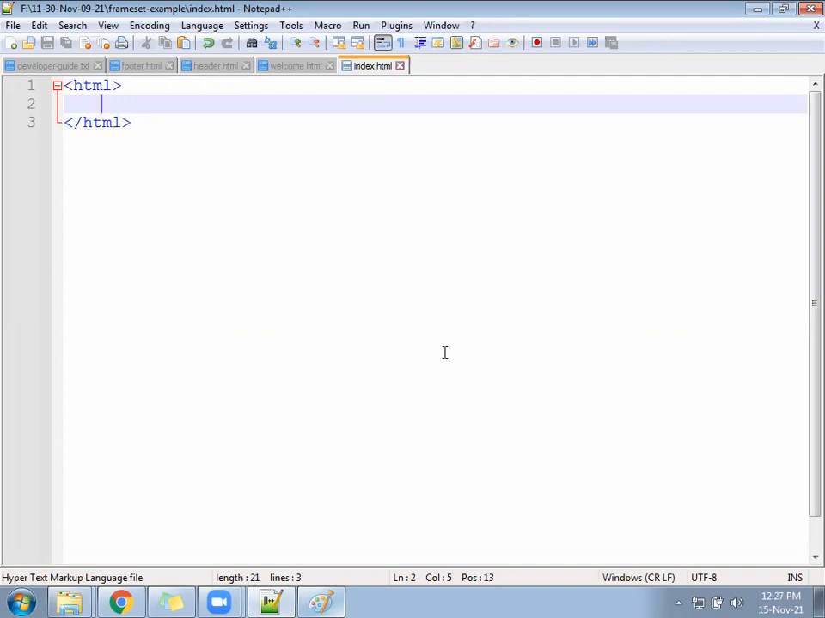Use any one tag, either body or frameset. If you follow the frameset, you will not write the body inside. If you write the body, you will not write the frameset inside. Any one you can follow. If you write both body and frameset, it will not display anything in the browser. Your browser will be confused: do you want to display the data, or do you want to divide into multiple blocks?